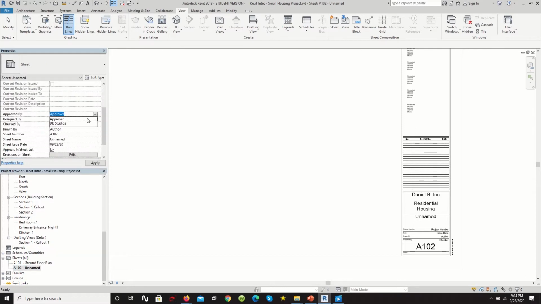So approver. Once you fill it out, you should be able to open this drop down and just fill it out just like that, instead of having to type it out again. And we're going to name the sheet second level plan.